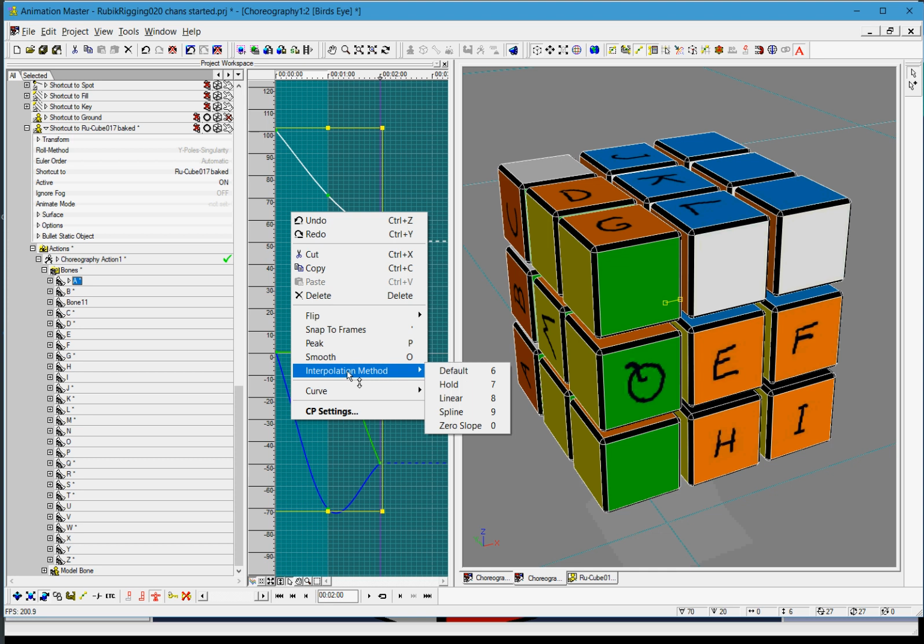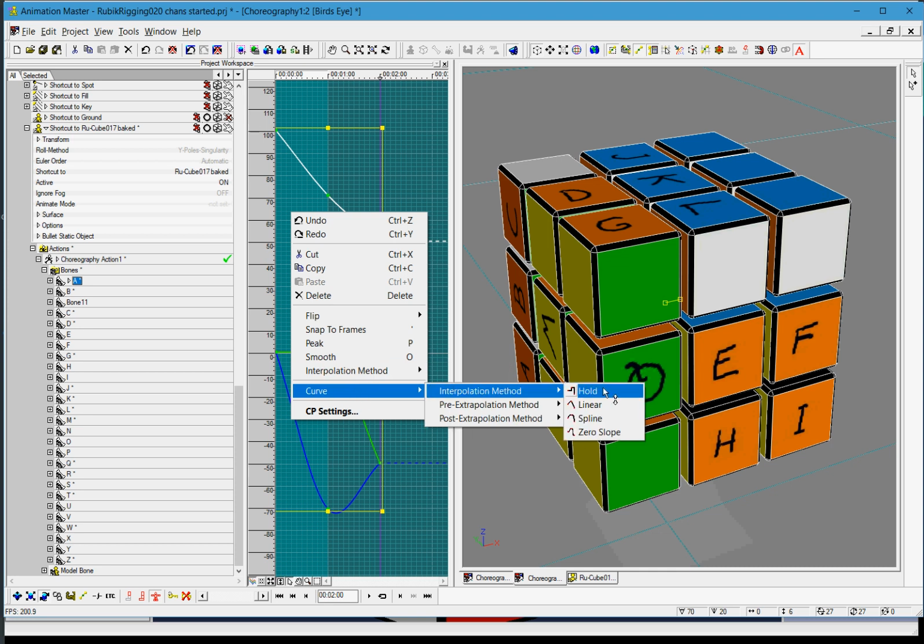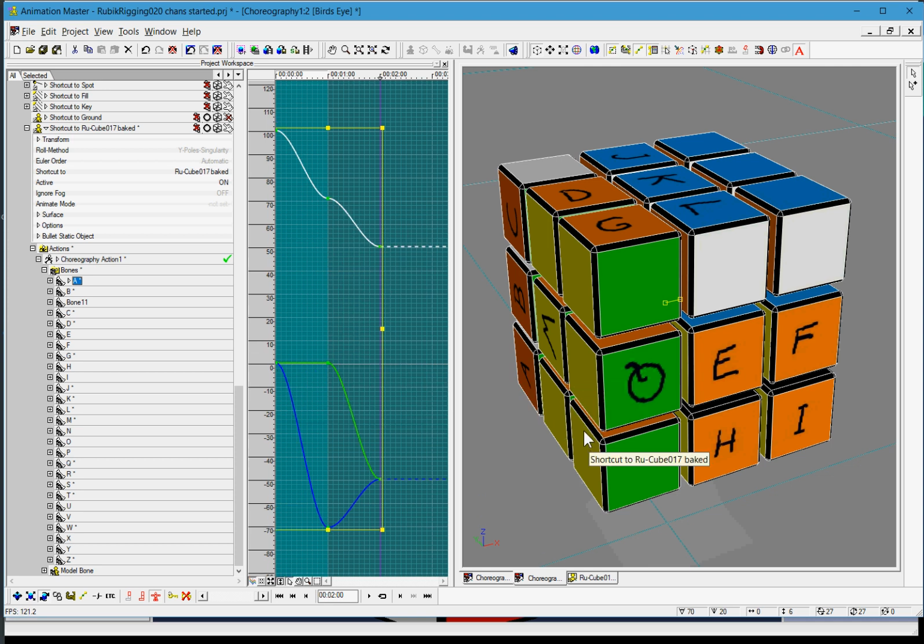Let me make sure. Yeah, I'll pick zero slope. And now you can see, particularly on this white one, how the spline has leveled out before it departed this CP. And it's level going into this one. I don't have to do that to each bone individually.